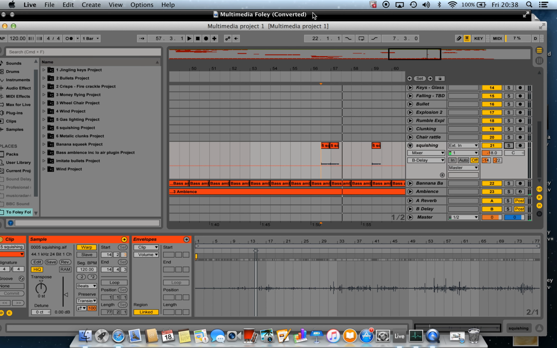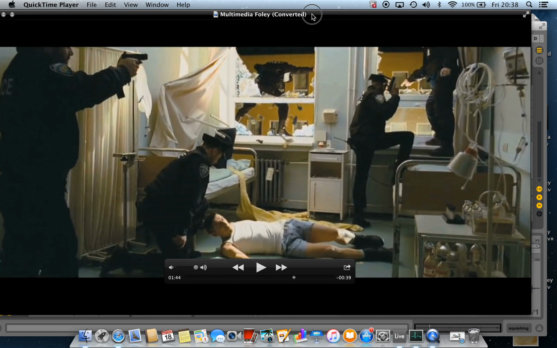And again, there's some broken glass on the floor, and I used the same sound. I just cropped the sample that I originally used for the glass.